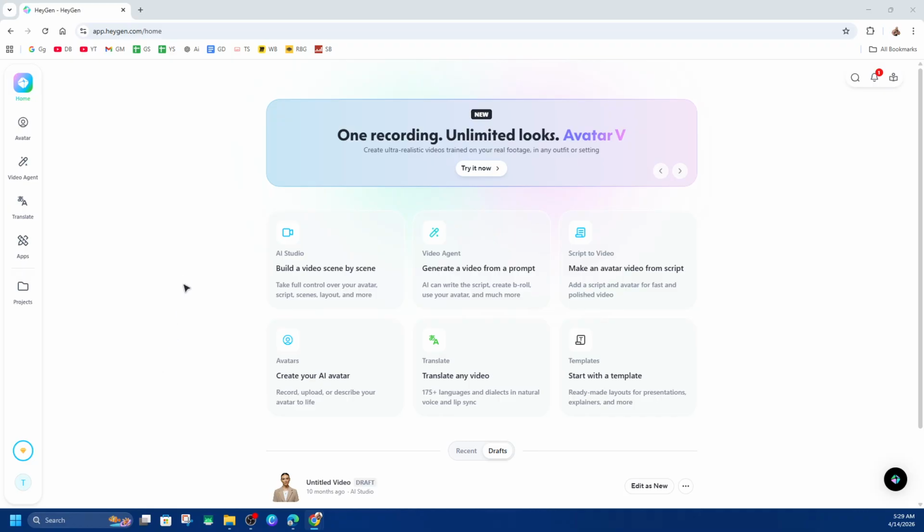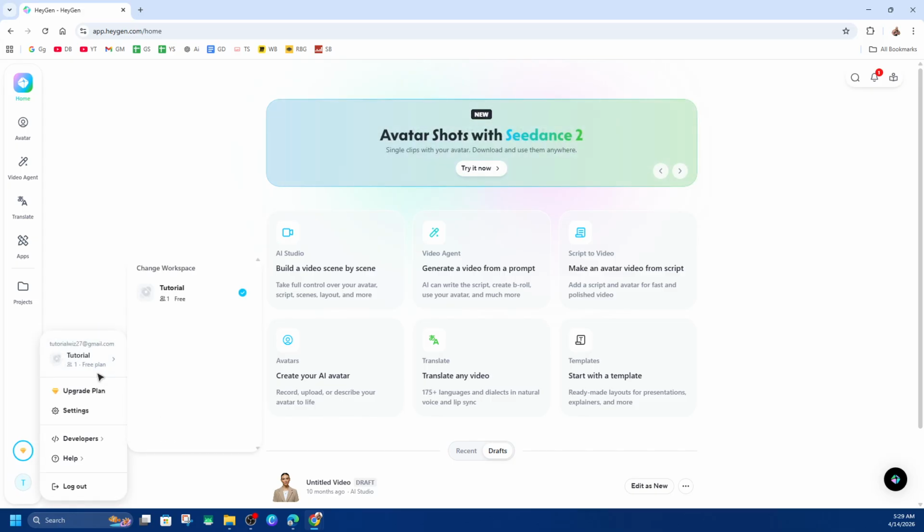Okay, so what we first need to do is open up a web browser and go to heygen.com. Then from there, simply sign into the account where you would like to purchase more credits. Now, the first way to purchase more credits is by simply going to your plan and pricing.